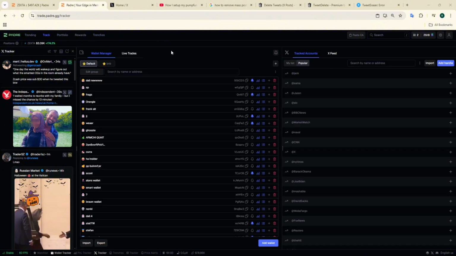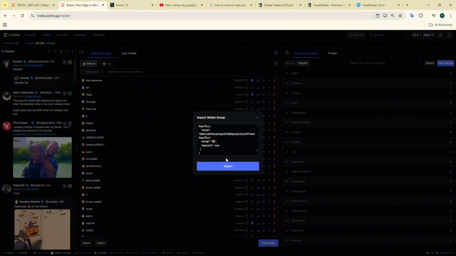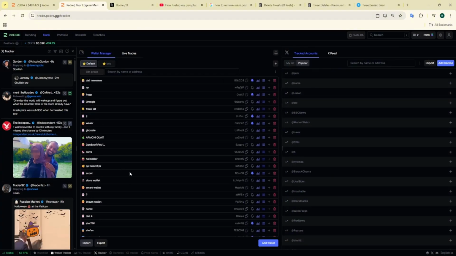Okay, and the next area that we're going to look into now is the wallet tracker and the X feed. Wallet tracker, dead simple, easy to use and easy to import. If you want to import your old tracker from an Axiom or a GMGN, all you do is press import, copy them in, import, and all your wallets will load.